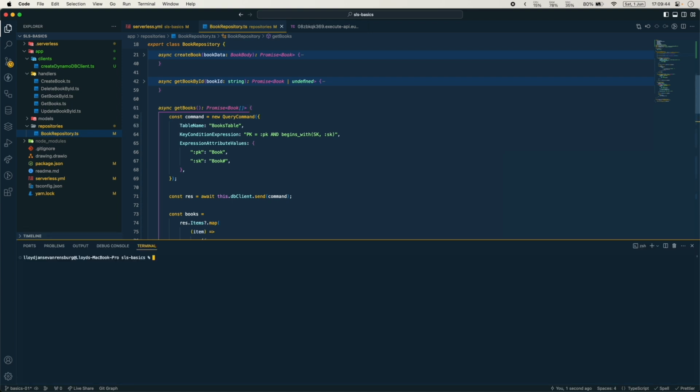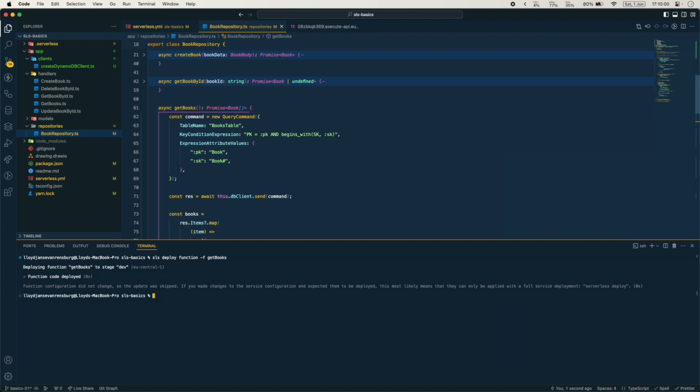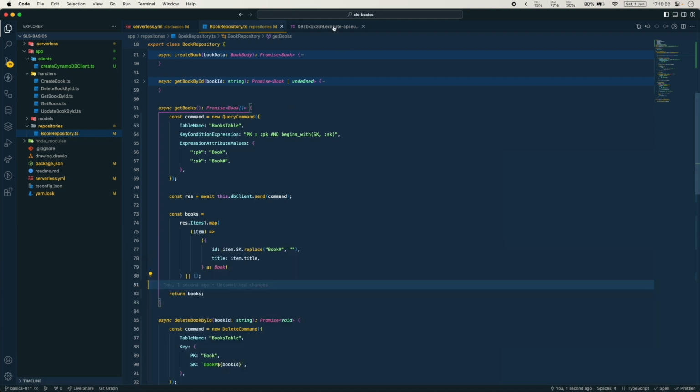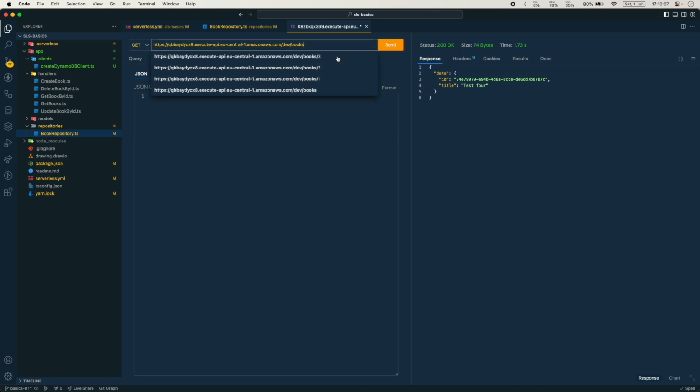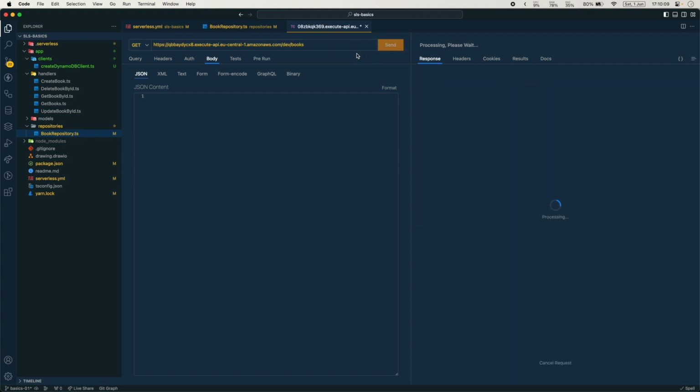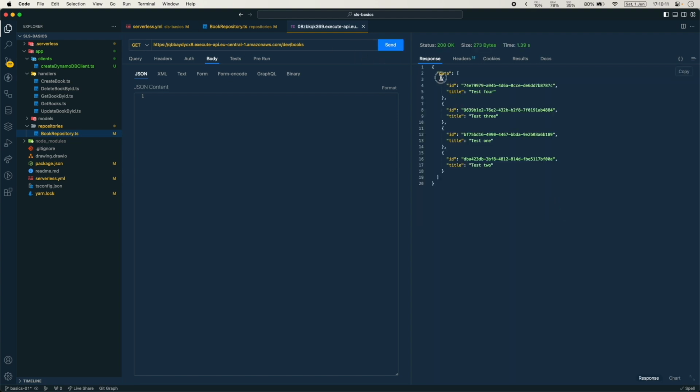And if we just want to deploy this function, we can say SLS deploy function -f and then the function name, which is get books. And this deployment actually happens quite quick. And there you go, it's done. So now if I were to do a get call for all of the books again, so I'm going to remove this ID and I'm just going to make a get call. We can now see it doesn't return the PK and the SK, it only returns the ID. So there we have it.